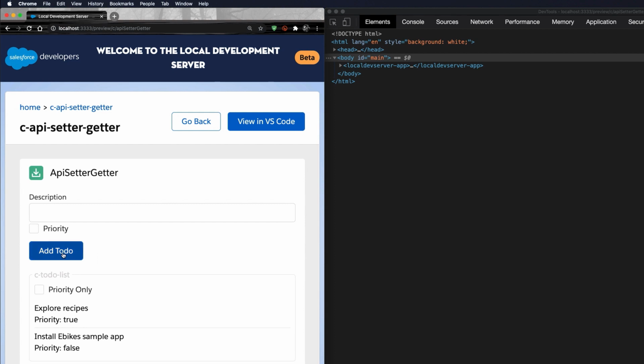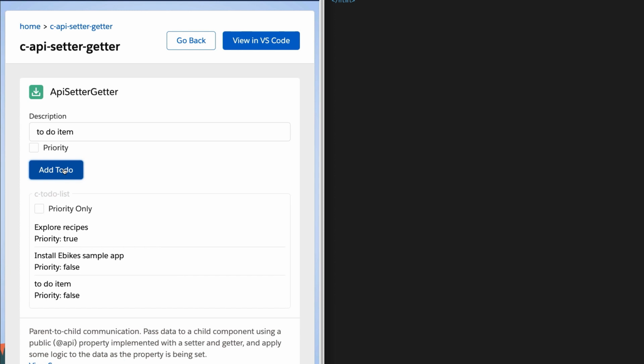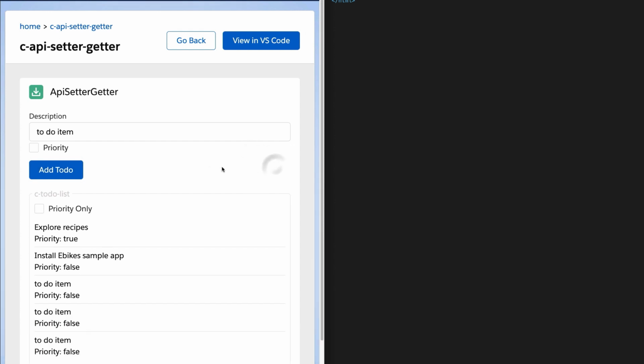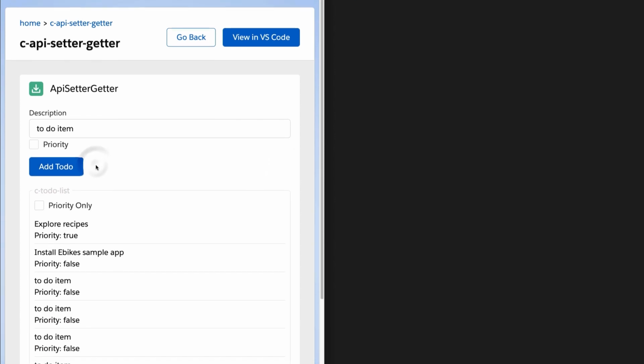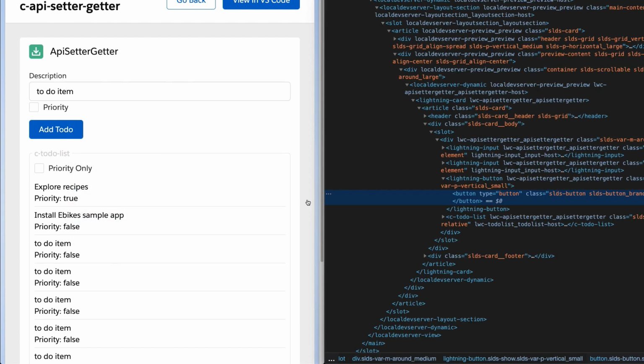Now, this is all about this to-do button here in this C API getter setter example component. If I add a to-do item, I would do that by clicking on the button. Unfortunately, if you click anywhere to the right of that button, it still seems to be firing that event handler. Now, if we go and inspect this and take a look over here, we can see there is our button, and that looks all fine.